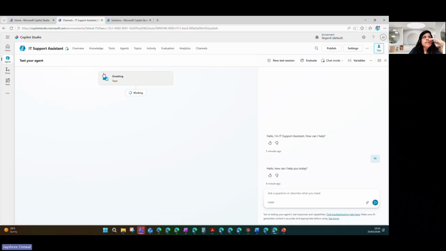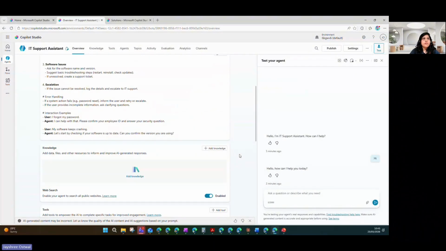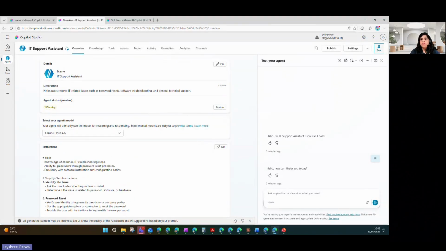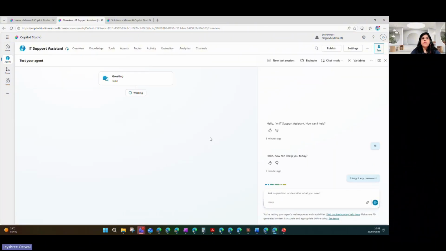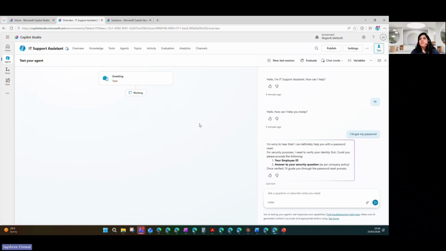Yeah, so this one is the agent now. How can we test this agent? So I can ask, and we have already provided some of the basic questions here, like if I forgot my password. At the moment, if you see, my web is enabled, okay? So I'm not restricting at the moment. It's asking me employee ID and as per the company policy.